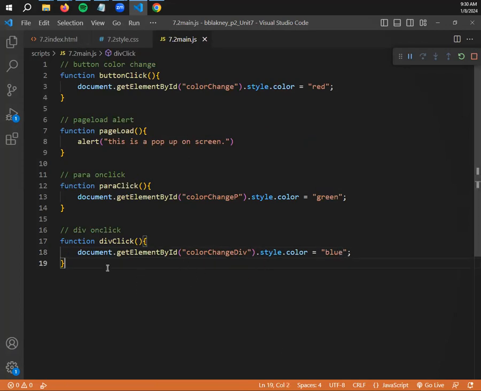Okay, so now that I have my functions configured, they look in the document for the element of color change P, and change its style and its color to be green. Same steps for the div, but set it to blue. And I go to my output and I click on them. Unfortunately, nothing happens. It's because we've not added the onClick event to our HTML yet.